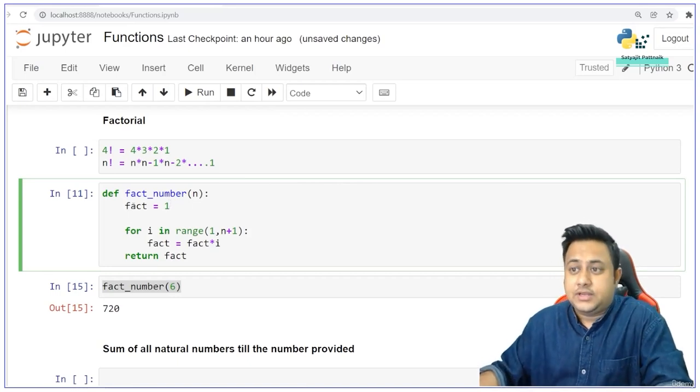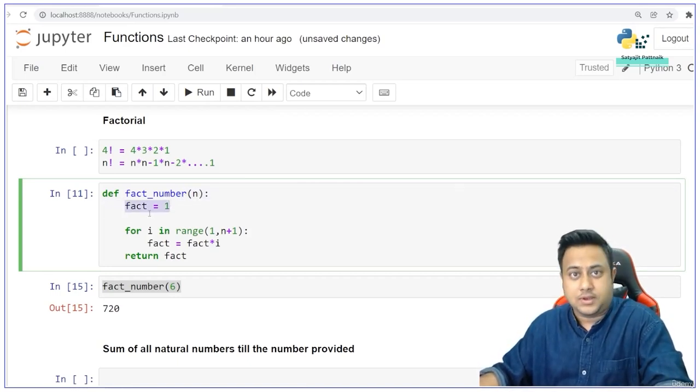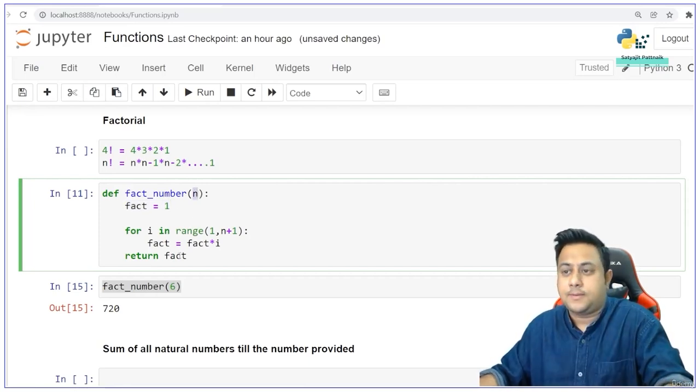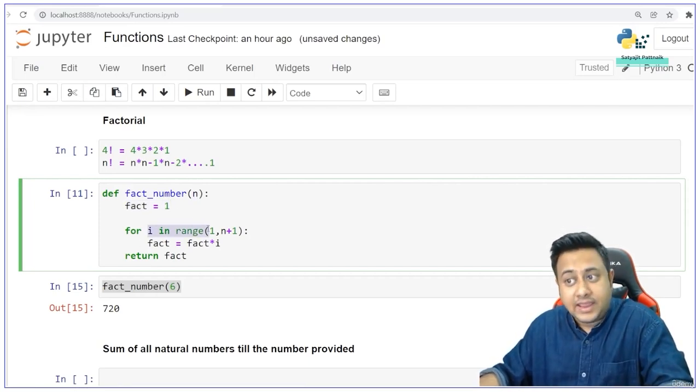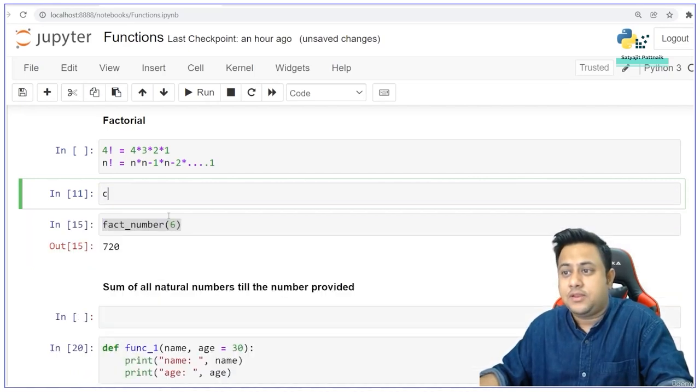Now what I have done here is I have defined a variable here, fact equals 1. Okay, just imagine my n is 1, for i in range of, what will happen here?